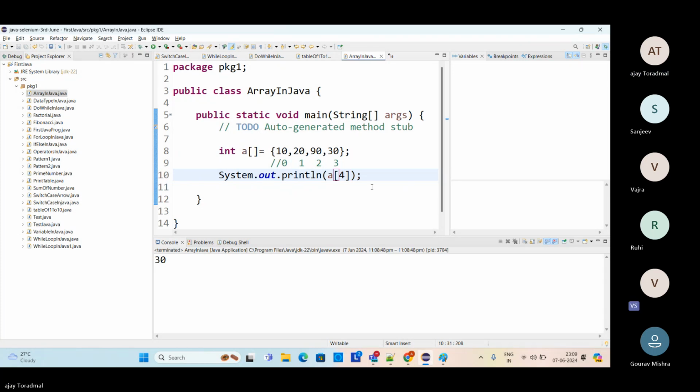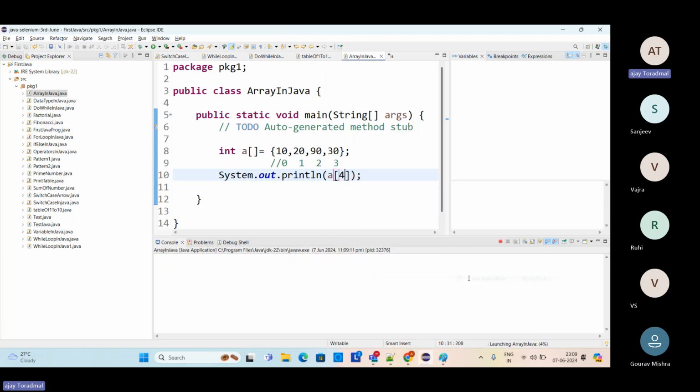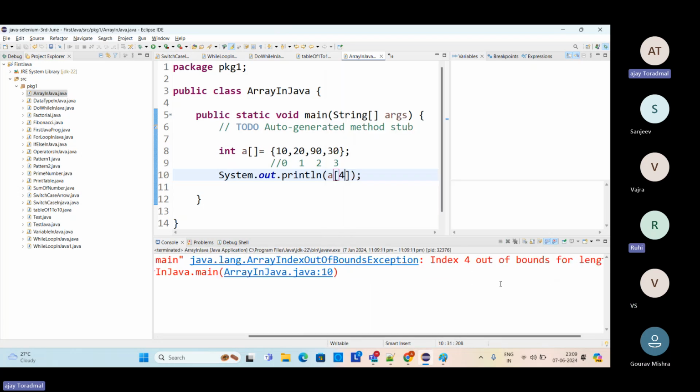Carry out of bound exception. It will give you array index out of bound exception. Right, exactly. It will give the exception, array index out of bound exception. Now in future, if you are getting this kind of exception like array index out of bound, that means you are accessing some index which is not in the array. Okay, this is out of bound.